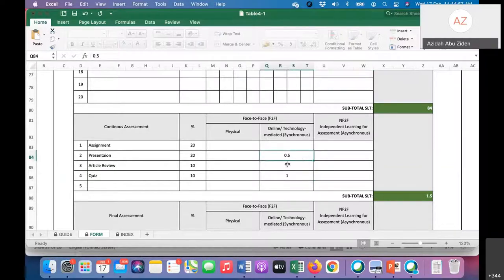For example, my students will present whatever I give them for the presentation, and the time for them to present per person will be 30 minutes. Then I have a quiz, maybe two quizzes, and one quiz is 30 minutes, so two quizzes will be 1 hour. So I have no physical face-to-face assessment, so this will be empty.